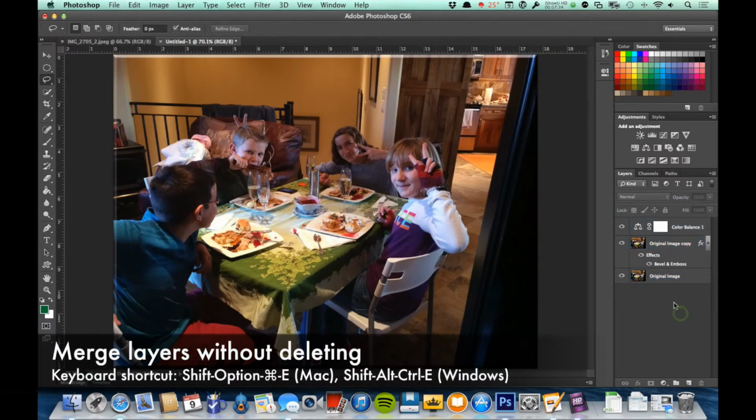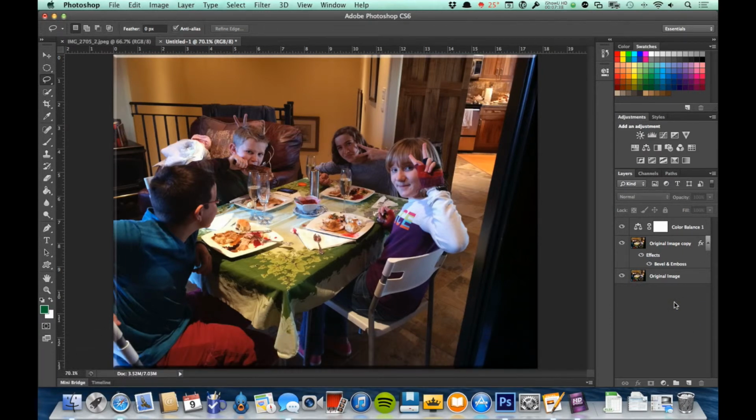And what that is, you just hold Shift and then Option and then Command and then E. Now that's the Mac shortcut. Shift, Option, Command E, and you'll see it created a layer 1 that is the combination of all these layers. If I hide these layers, you'll see it has all the effects that I had done below there, but I still have the original layers. I could then make a group of them called originals, just so I knew where they were. On the PC, that shortcut is Shift, Alt, Control, E.